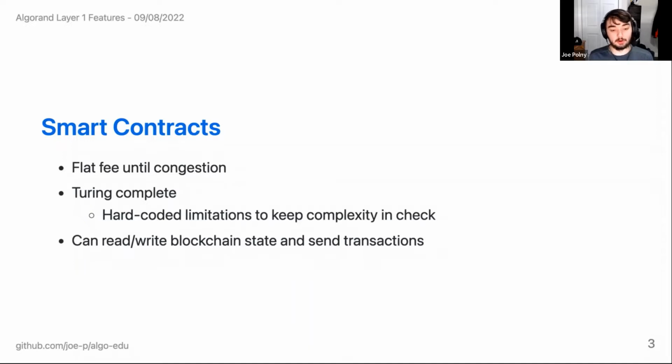But we do have some hard-coded limitations to keep complexity in check. This basically means we don't want a single smart contract to take up a ton of memory or take a ton of time to execute, so we can maintain that 4-second block time and 6,000 transactions per second. I'll be talking about this a bit more in depth later on. One other thing to mention real quick is that smart contracts can read and write to the blockchain state. So sending transactions, reading variables, stuff like that.